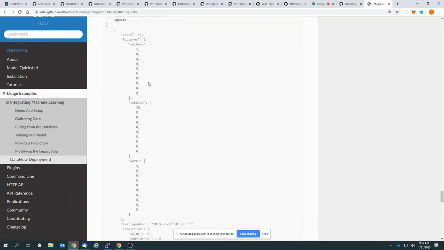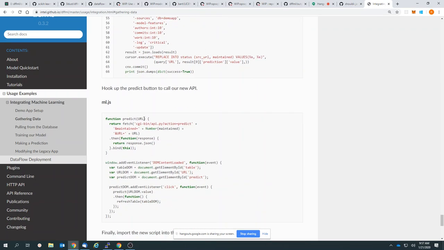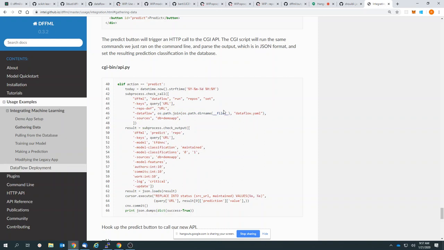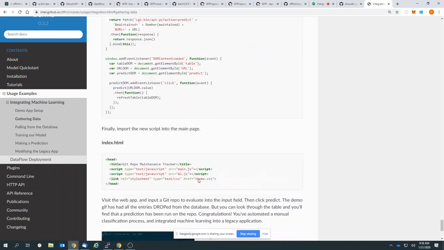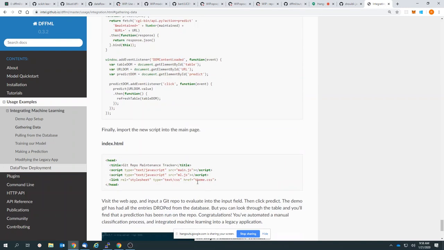So making a prediction. Okay. And then modifying the legacy app will be change to run the one data flow run command where we're doing the new, not the old data flow YAML, but the new one that we figure out how to export. And then the GIF remains the same.